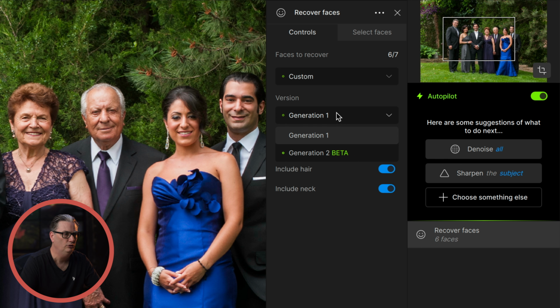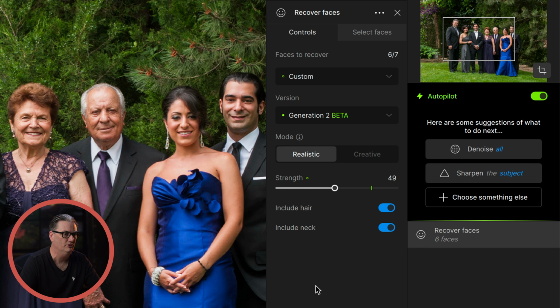And in generation 2, we have 2 additional options. We have realistic and creative. So realistic aims for subtle enhancement with minimal artifacts. Creative is a little bolder in how it rebuilds facial features, and I find version 2 with realistic gives me better results versus the previous version. And I found that this is exceptional for all types of faces, whether it's family photos, travel portraits, scanned images of old prints, or anything where expression matters most.